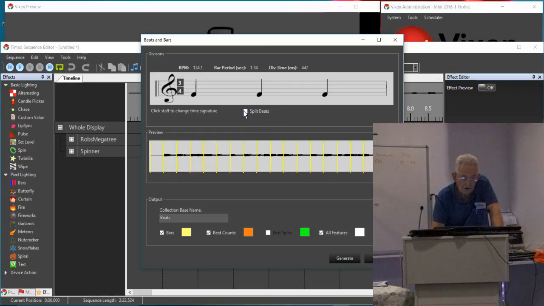There are a few other options. The split beats will give you twice as many marks. It'll give you a mark in between the beats. We don't actually want that for the moment. Down the bottom, we want to mark the bars, and we want to mark the beat counts.